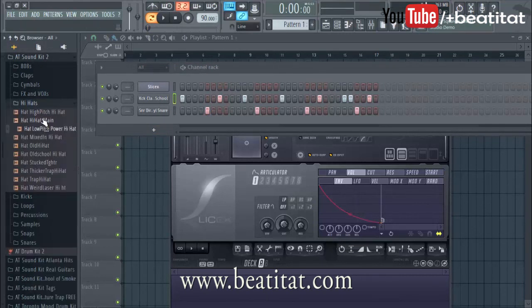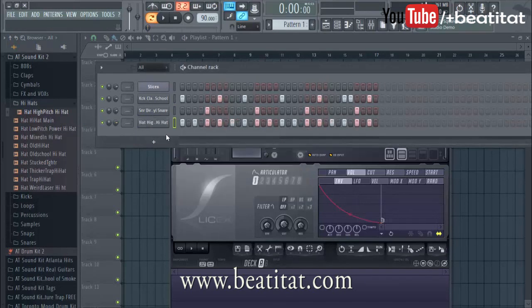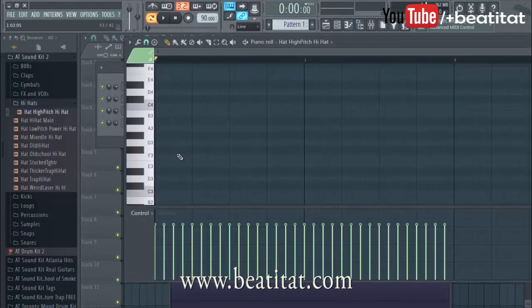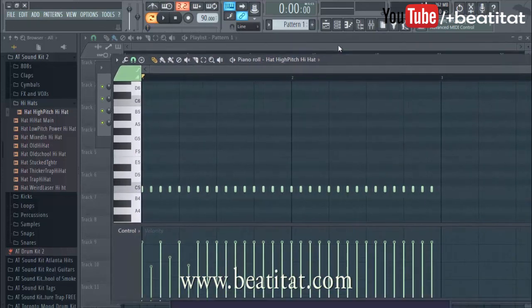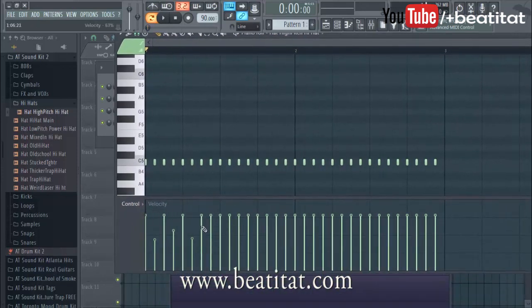Now we're gonna get our hi-hat. We're gonna just do a two-step. We're gonna go in the piano roll. We're gonna pull down each one. This is the velocity, so this is gonna change how hard the note hits, which would be pretty much kind of the volume, not necessarily volume.